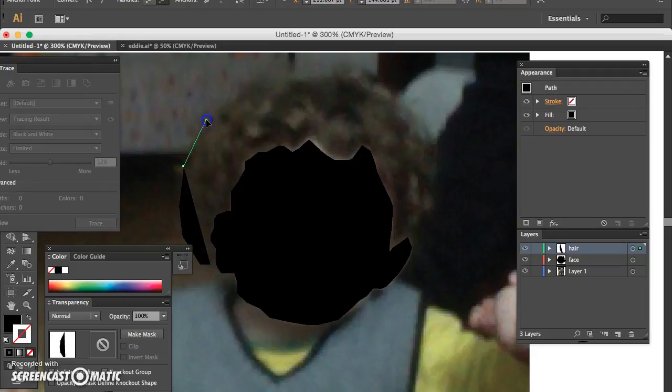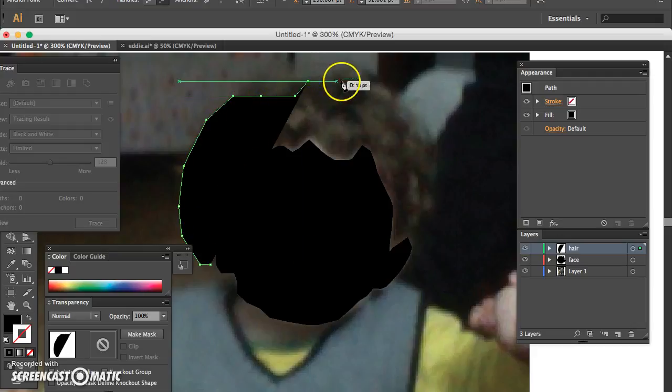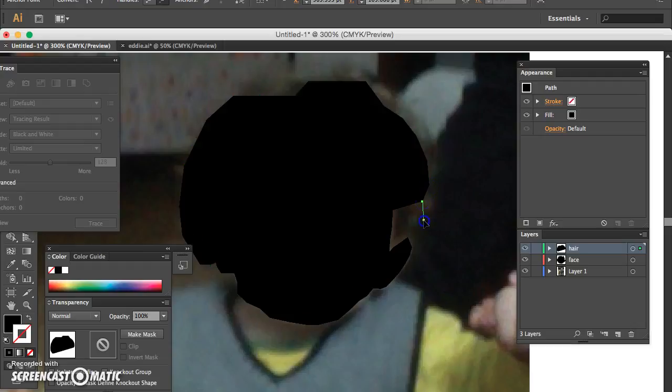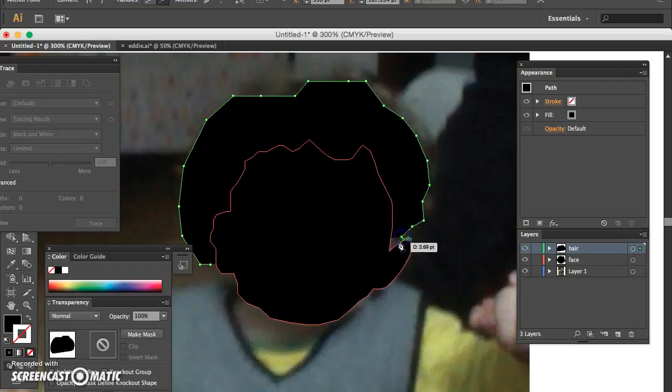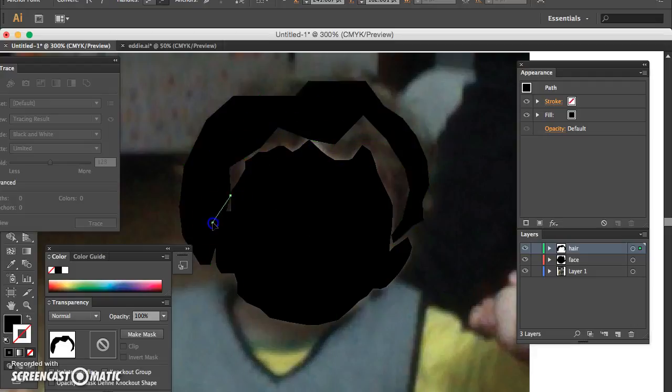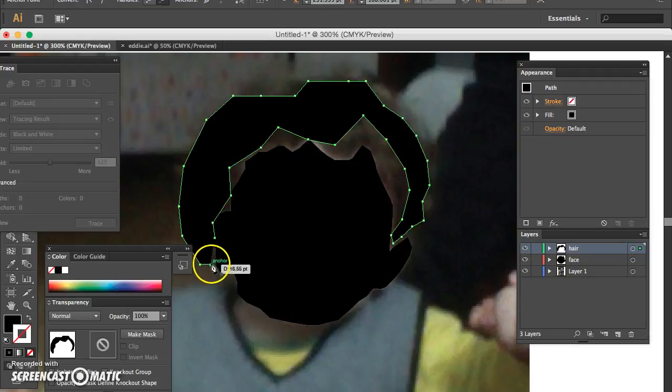I'm going to do this very, very quickly as it's just an example. Eventually you come full circle. So I'm going to draw, this is a very, very quick example.